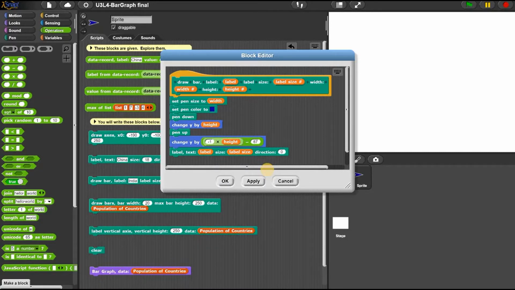The first operator you want to include in that specific block is the subtraction operator. For the first slot, you should include a multiplication operator, and it should be -1 times height, if that made sense. After that, though, you want to go back to pen and choose the label, text, size, and direction block and drag it in there.